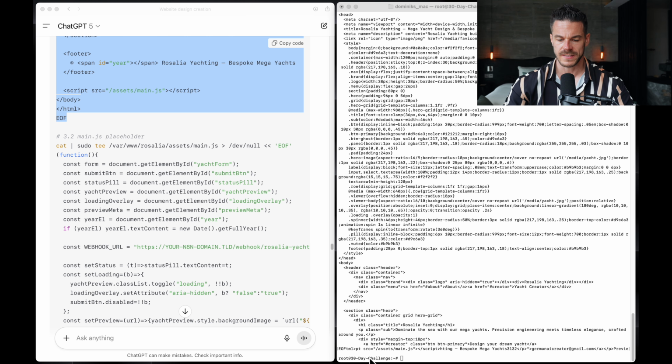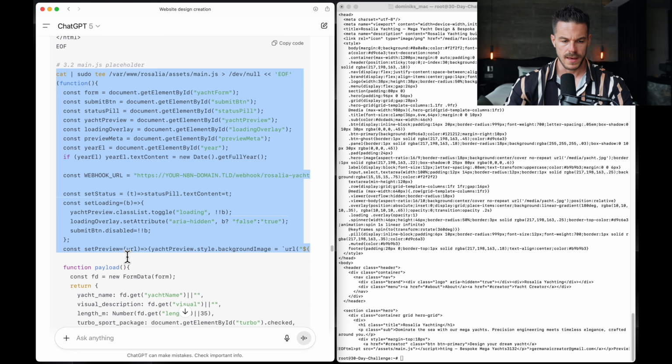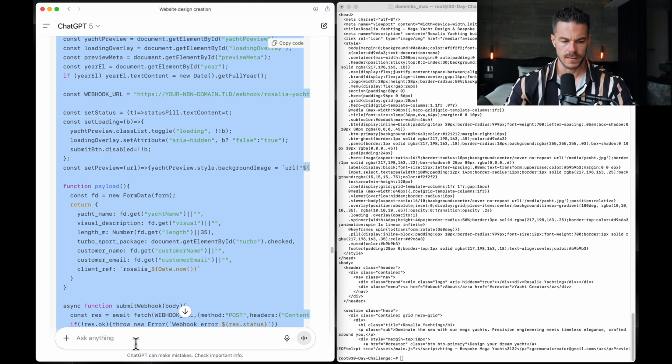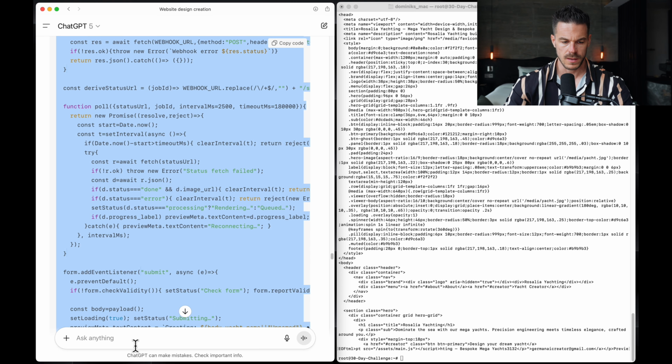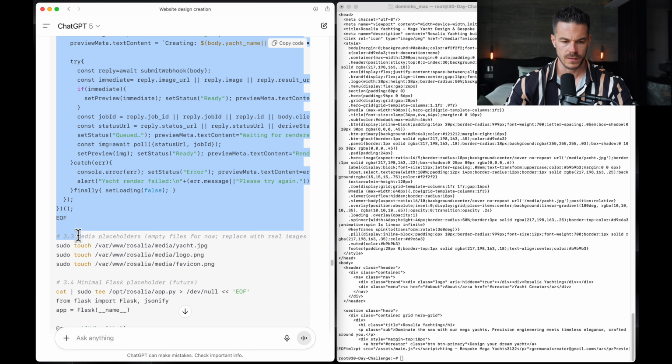After this is done, you just hit enter and then you see that line again. And then you can continue with the main JavaScript. So you just copy that from here until the bottom, the end of the JavaScript. Where is it? Until here, the next EOF. Pay attention that you don't paste the rest.